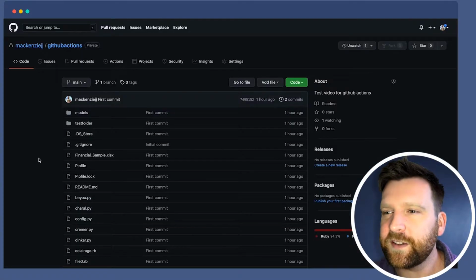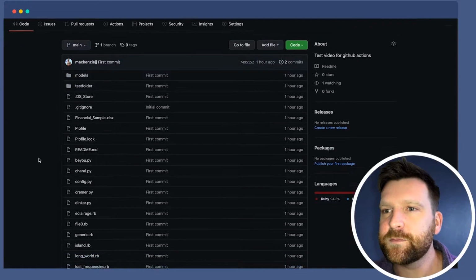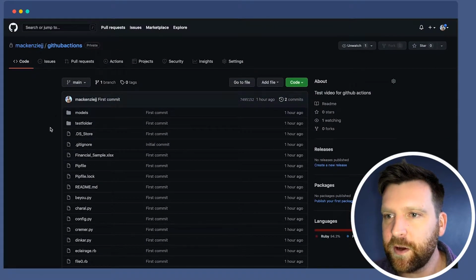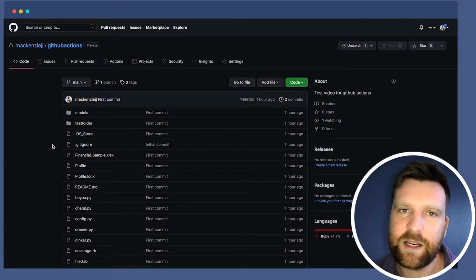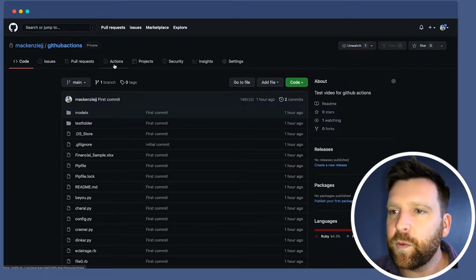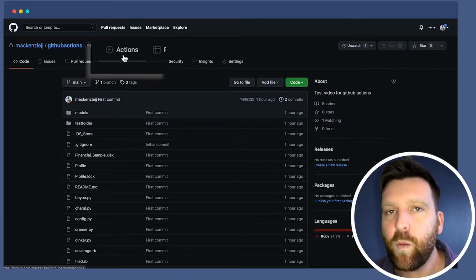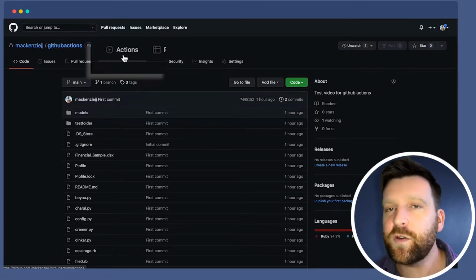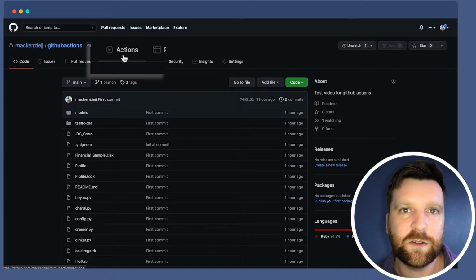So, on my screen, we have a very simple example project here. Nothing too special going on. This one's in Python, but it doesn't matter. It's language agnostic. And up the top, we'll see a tab saying Actions. Now, we can do all of these steps on our local machine if we want to, or we can utilize GitHub's interface. The GitHub interface is quite nice, so I'm going to be using that, but you can just create these files locally and still follow along.